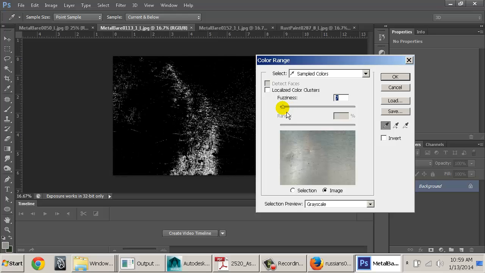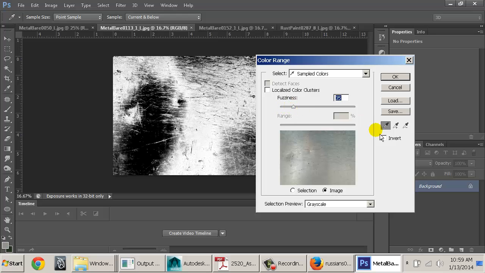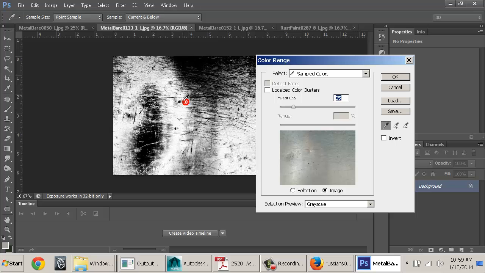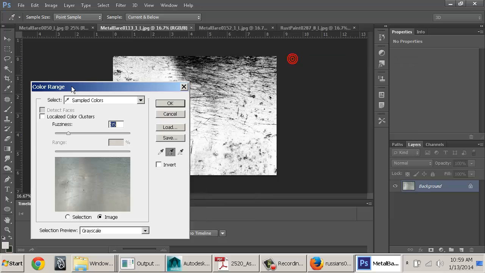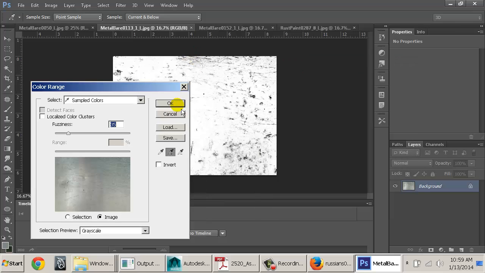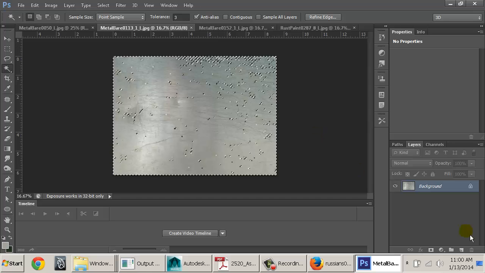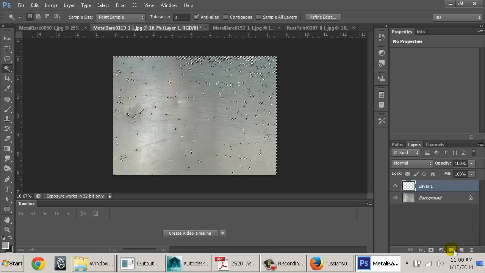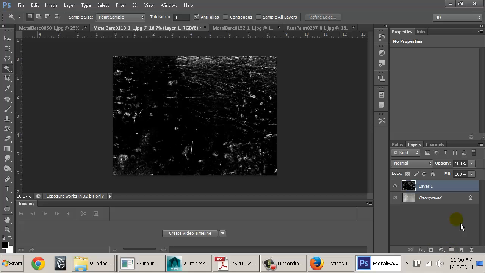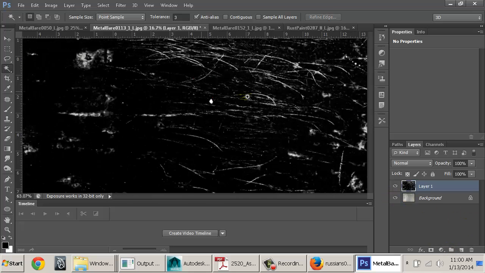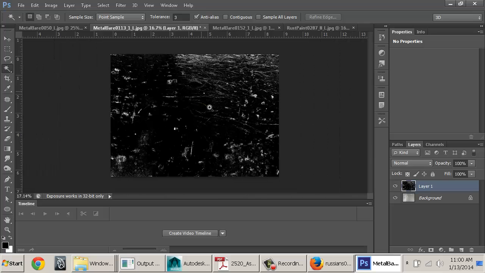So let's say something like, I'll pick a different color. That highlight's just blowing it out. There we go, just add that in. There we go. So something like that. And I'll make a new layer. There we go. So now I have a new image that looks like this. It's just these little scratches and scuff marks.